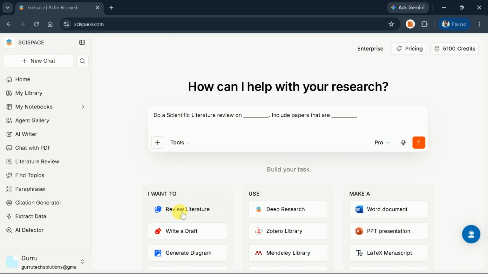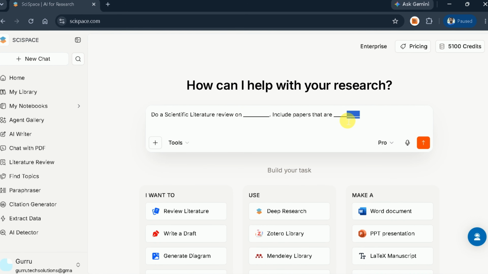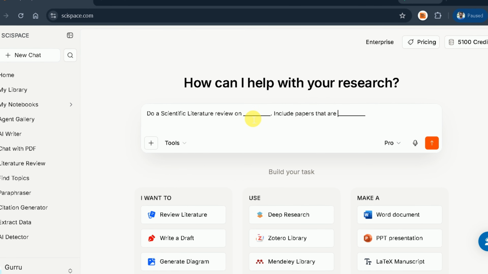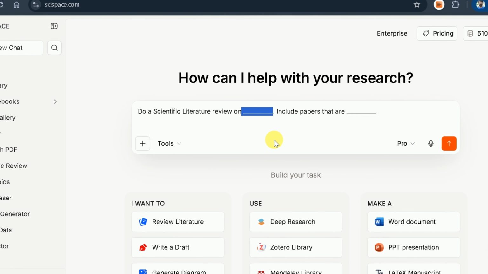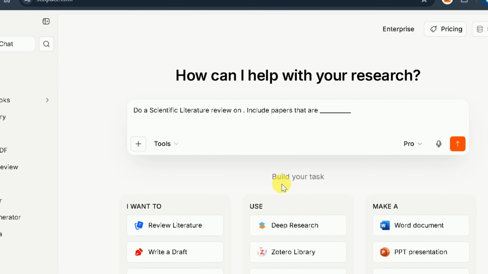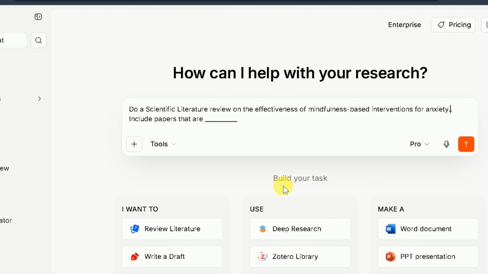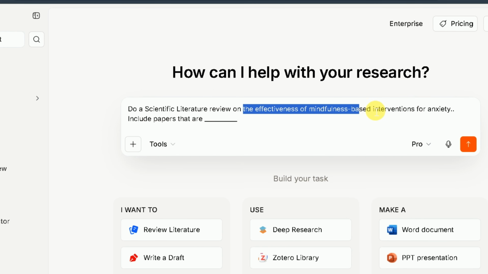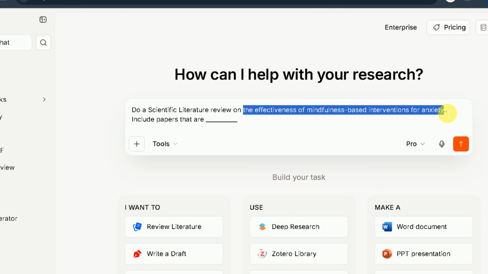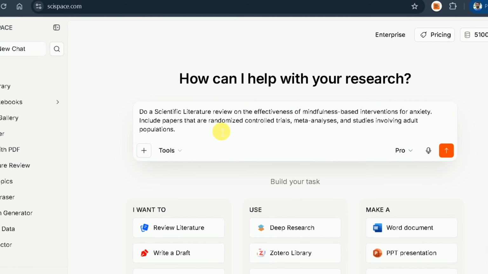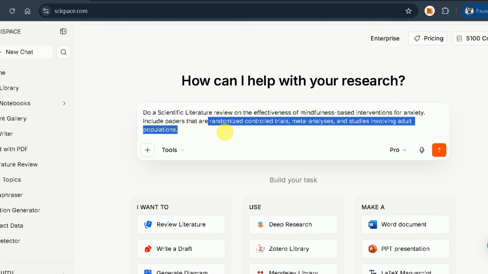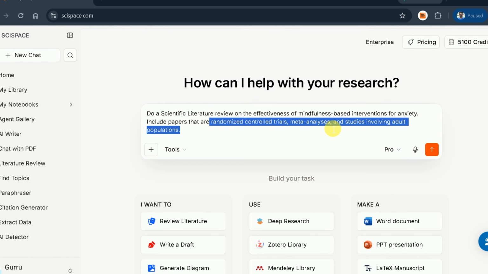To get started, simply click on Literature Review, and you'll immediately notice a ready-made prompt template in the prompt bar. All you need to do is fill in your area of interest and specify the types of studies you want to include. For this demonstration, I've entered the following prompt: generate a literature review on the effectiveness of mindfulness-based interventions for anxiety, including randomized controlled trials, meta-analyses, and studies involving adult populations.